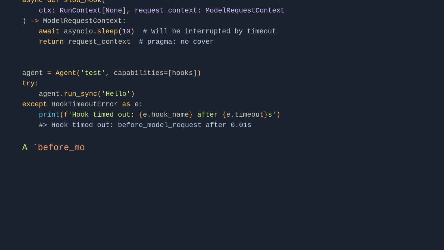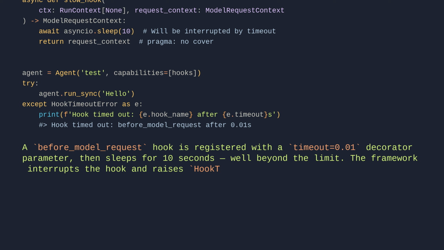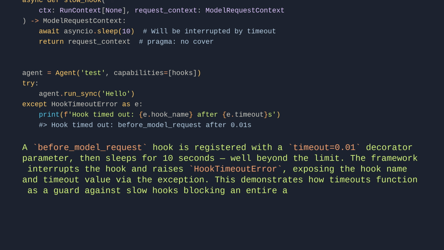A before-model-request hook is registered with a timeout=0.01 decorator parameter, then sleeps for 10 seconds, well beyond the limit. The framework interrupts the hook and raises HookTimeoutError, exposing the hook name and timeout value via the exception. This demonstrates how timeouts function as a guard against slow hooks blocking an entire agent run.